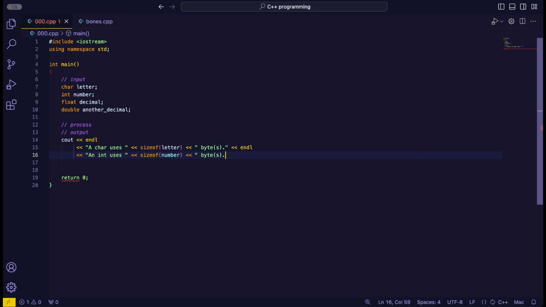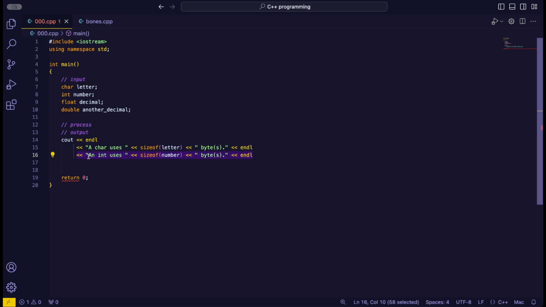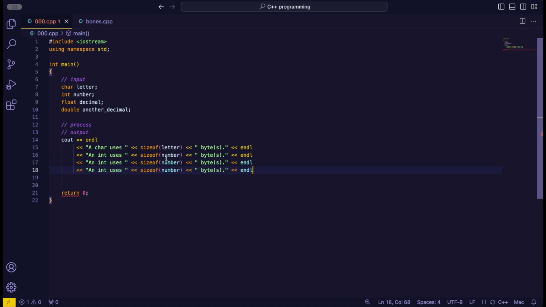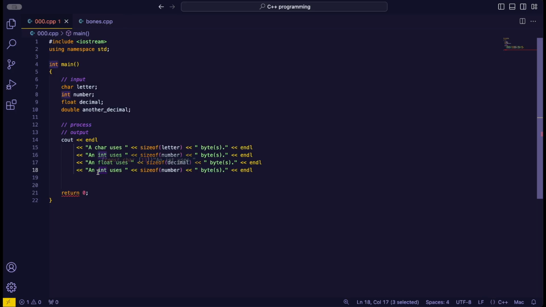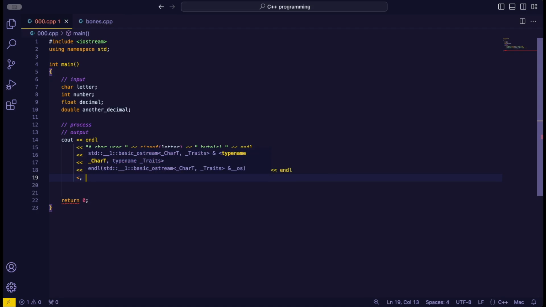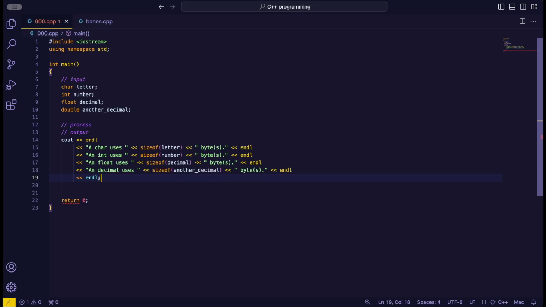All right, so you guys will see this whenever I put it to the console. So let me copy this and paste it here. So here's going to be a float, and it's going to be the decimal variable. And then this one is going to be decimal, and it's going to be another decimal variable that was created right here. All right, so I see what the program is doing. It's basically outputting the size of whatever variable this is, the size of it in bytes.